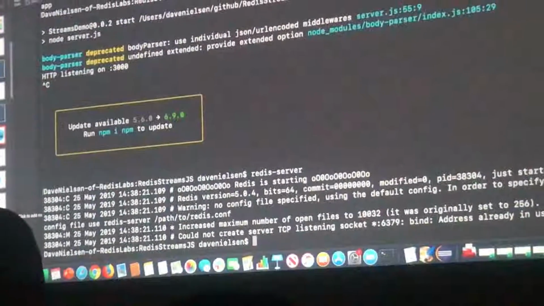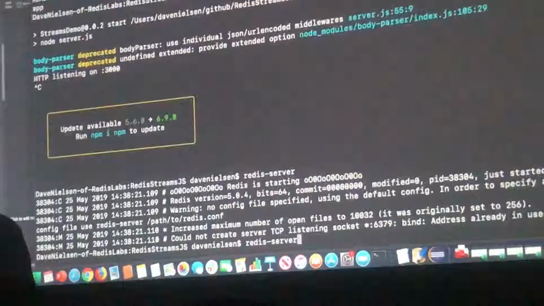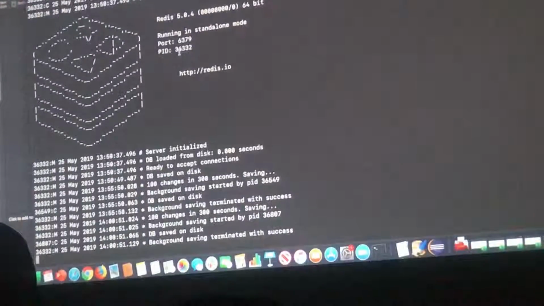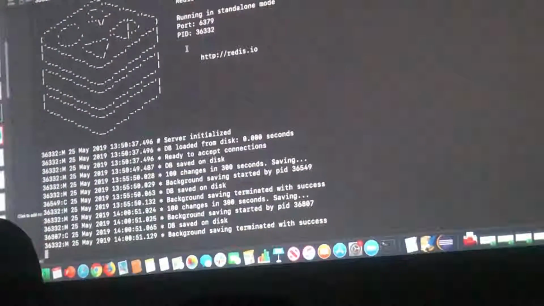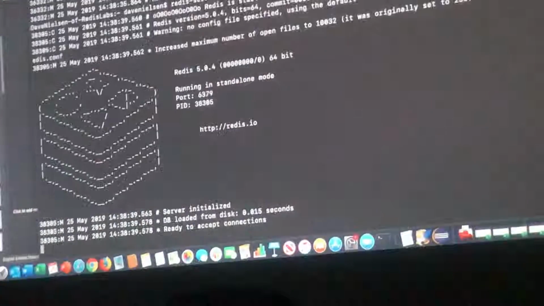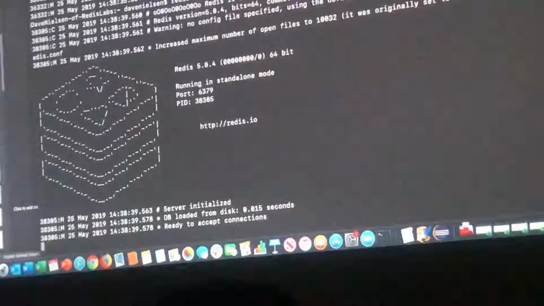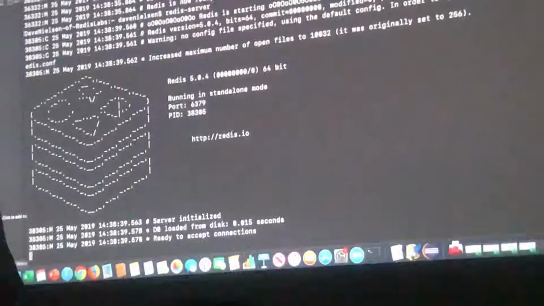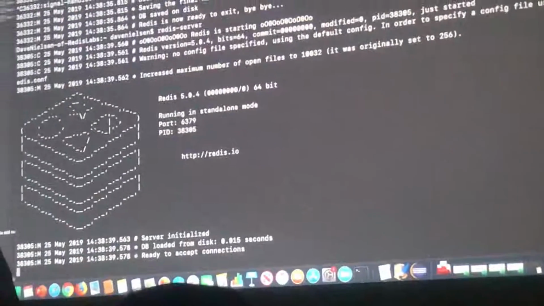Oh, something happened. Hold on, I'm on the wrong terminal. Wasn't paying attention. Okay, here. Control-C cancel. Okay, there we go. And then if I type in redis-server, it's running. It's on port 6379. 6379 is the default.